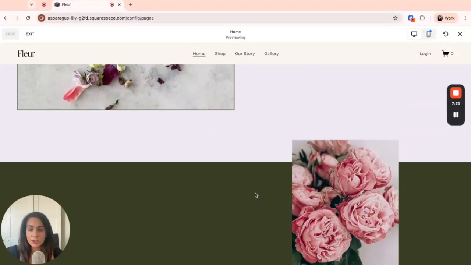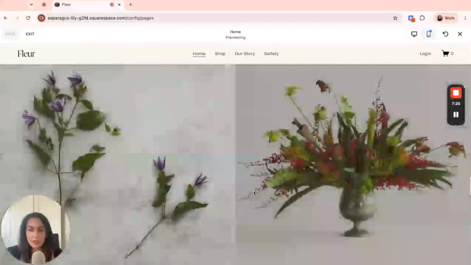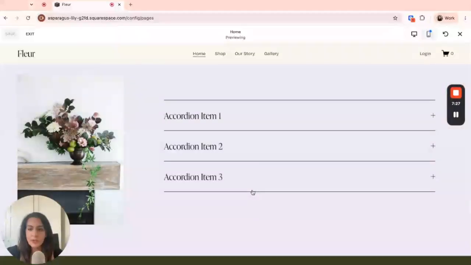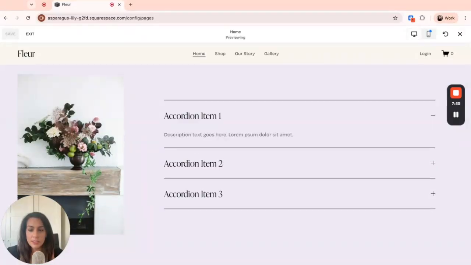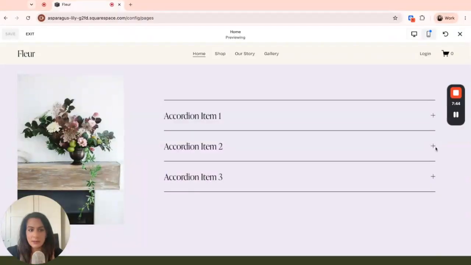The next hack I want to show you is using an accordion block. So if we scroll down to this section just here, you can see I have an image block here and an accordion block just here. But if I expand the accordion, watch what happens to the image. So you can see the image grew a little bit and now it shrinks again. And now it grows and now it shrinks.